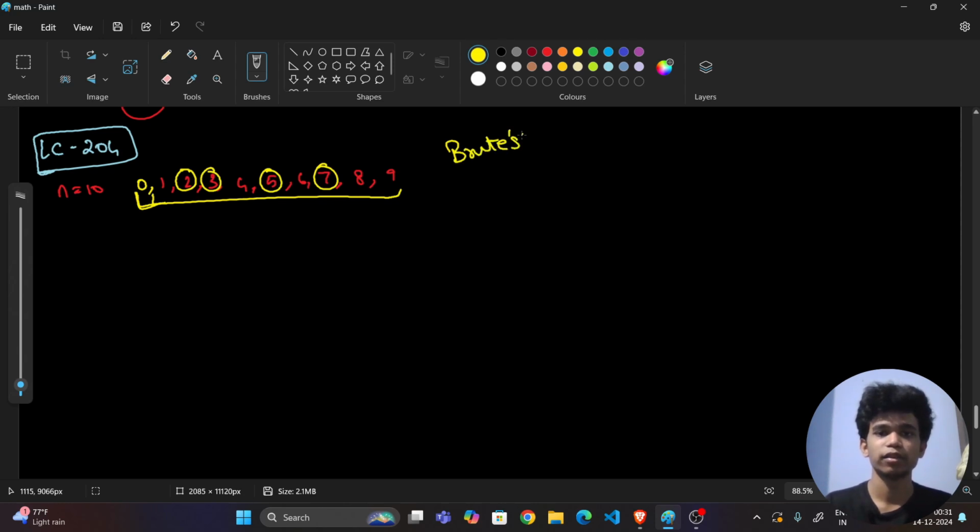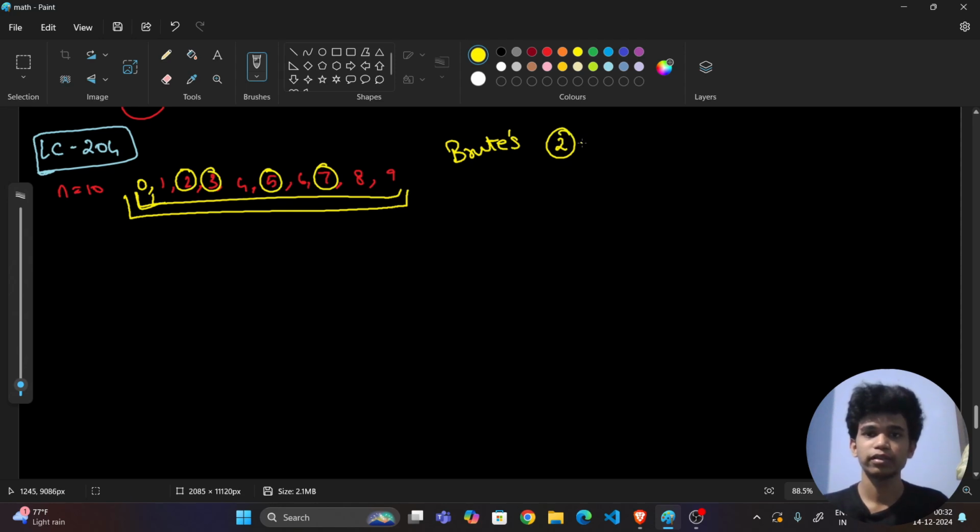See here, the basic brute force approach to find these prime numbers is to iterate through all the values and check how many factors there are for each number. If it is only 2, then it is accepted and we increase our count or add it to our result. Otherwise, we don't add it to our result. That's it. This brute force approach goes up to O of n square and the space will be O of 1.